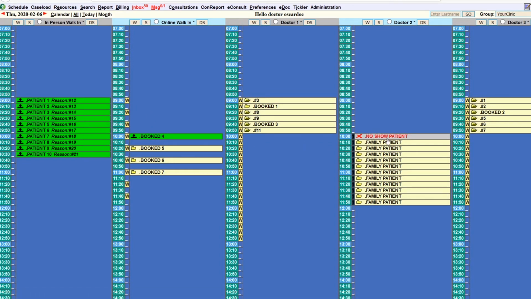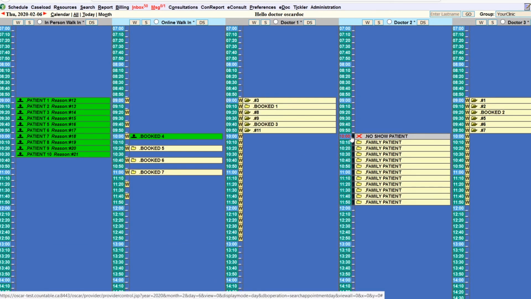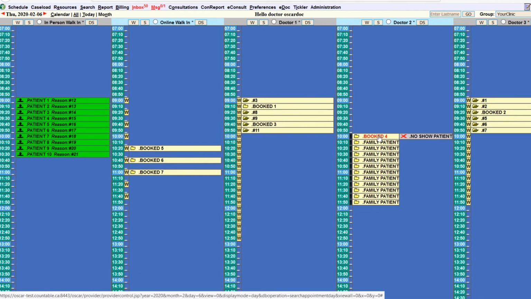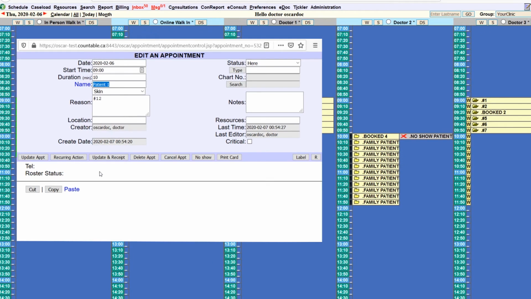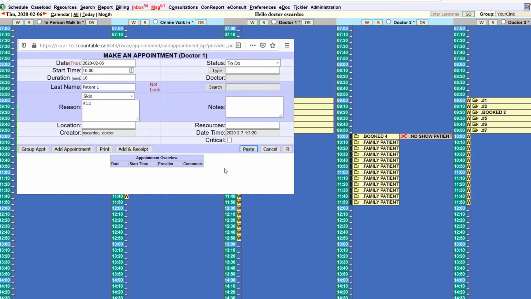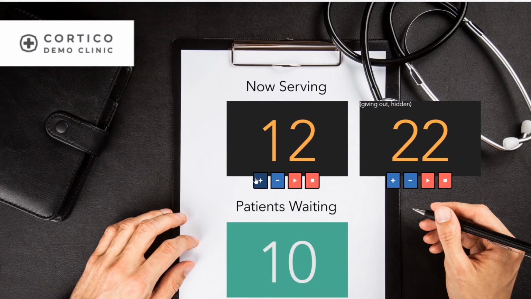As soon as this family doctor here who had a no-show is ready to take a patient, I could take booked for here. All right. And move it into my family doctor here. So it turns out that Doctor 1 is also available to see a patient because they've just finished with patient number 11. So we'll move this next patient, we'll call number 12, move them over here, and update our now serving so that all the patients can see.